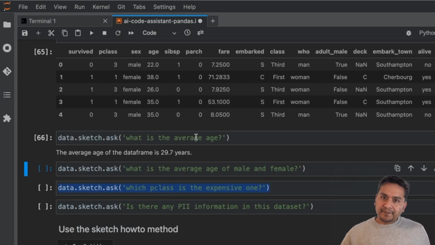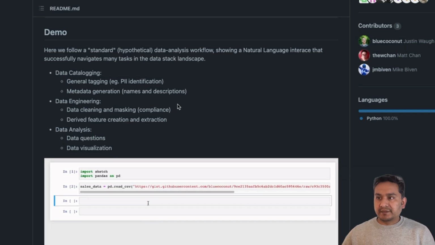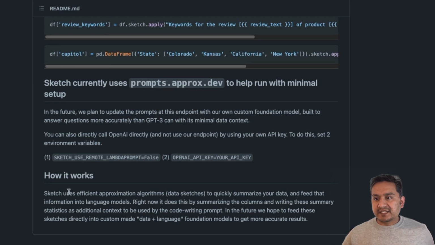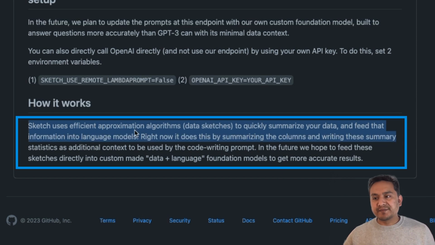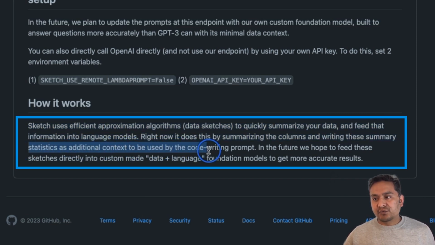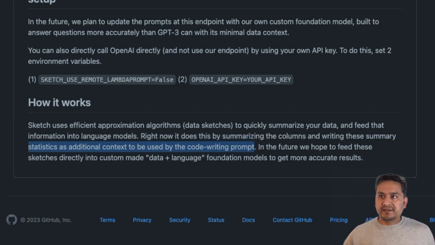It takes the data and it computes behind the scenes. How does it work? Let's go to the Sketch package, and all the way at the last it says Sketch uses efficient approximation algorithms, data sketches, to quickly summarize your data and feed that information into the language model. Right now, it does this by summarizing the columns and writing these summary statistics as additional context to be used by the code writing prompt. So this is how it is working behind the scenes.